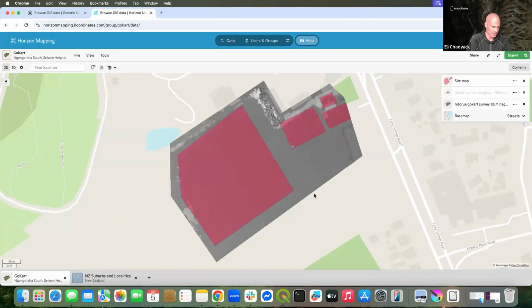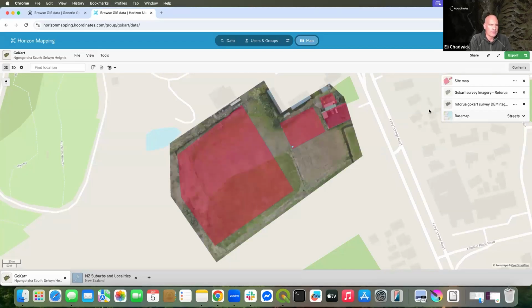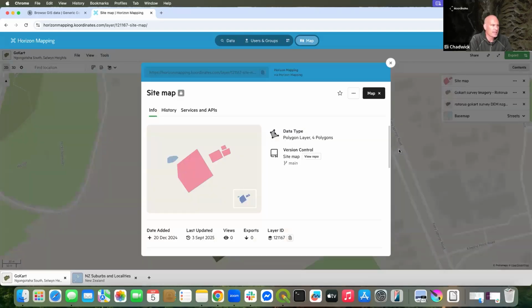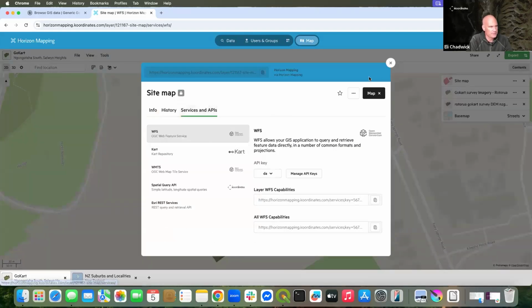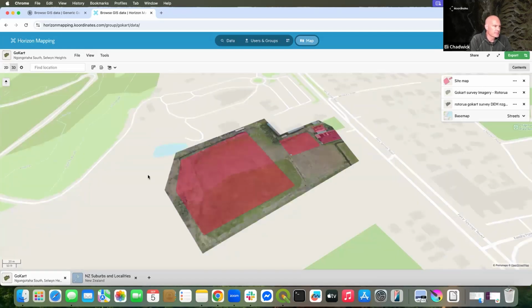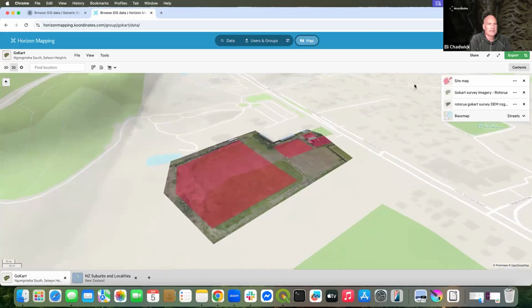So bearing in mind you're an end user, you've been sent this URL, you can do whatever you like in here. So you've got all of the same things. You can open up the data table, you can open up the info tab, go back and check things, look at the service and APIs. So say I've built this, I want to share it. I'm going to make it 3D because 3D is just always more fun.